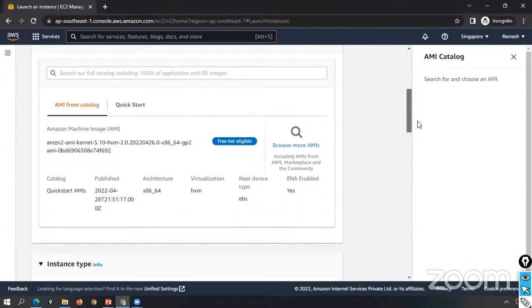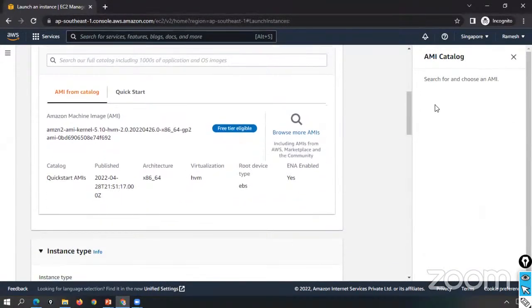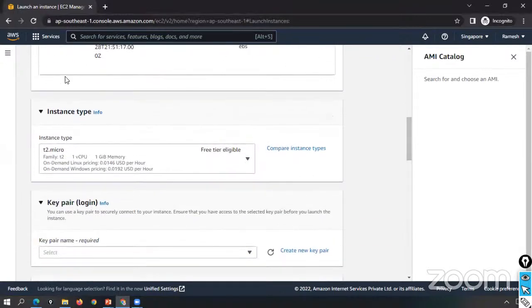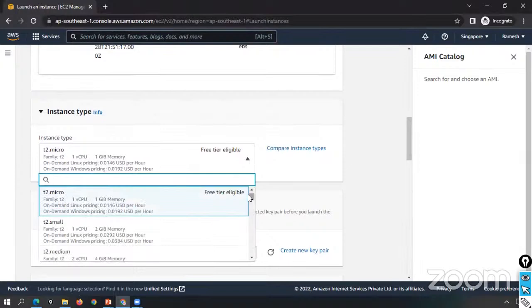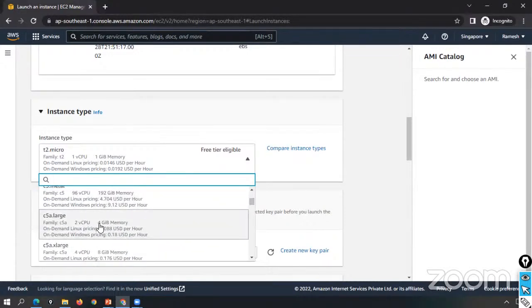Okay, scroll down. So I selected Amazon Linux 2 AMI here. Then instance type, okay, that is VM type. So here we can see different types of VMs, like a micro VM that comes with 1 CPU core and 1 GB memory, and you can see pricing also there. Like a C5 A lot that comes with 2 CPU cores, like 4 GB memory. And you can see pricing as well here.